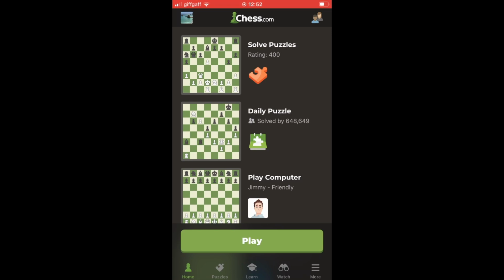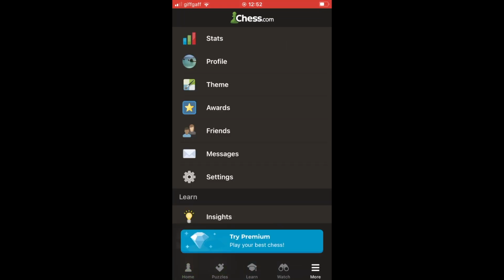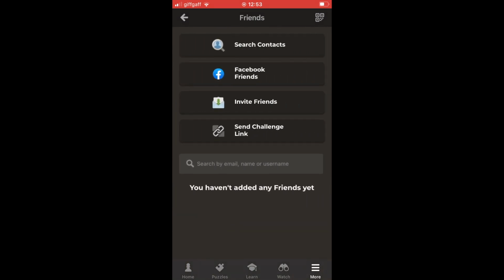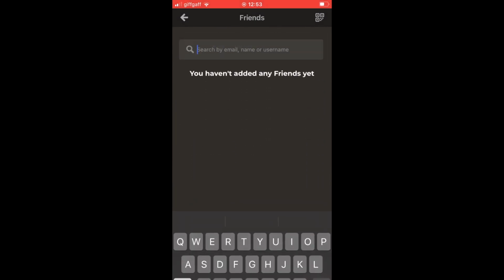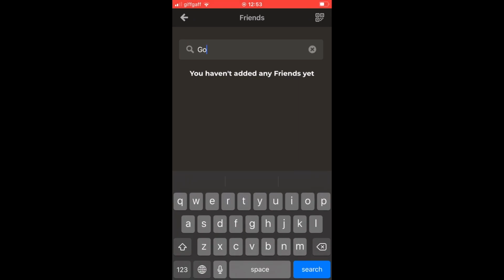Then you will see a section that looks something like this pop up, where in the middle it says Friends. Go ahead and click on that. Then you'll be able to search contacts, find Facebook friends, invite friends, send a challenge link. But also there's a section where you can search. So what you want to do is click on that.